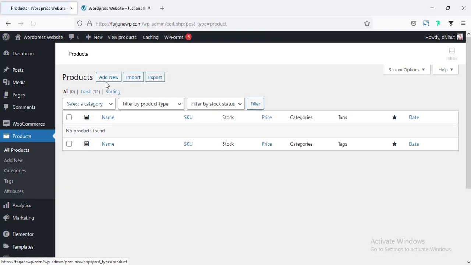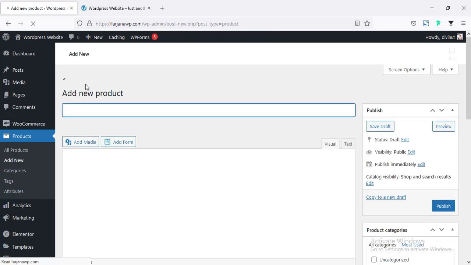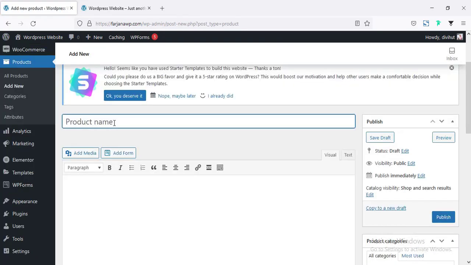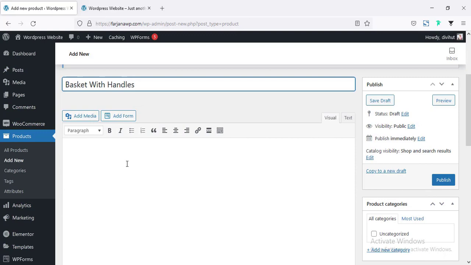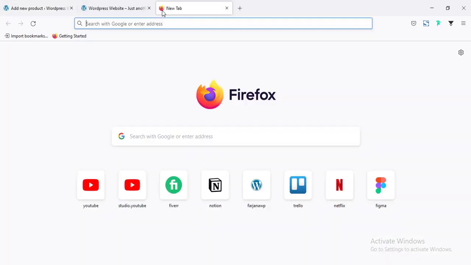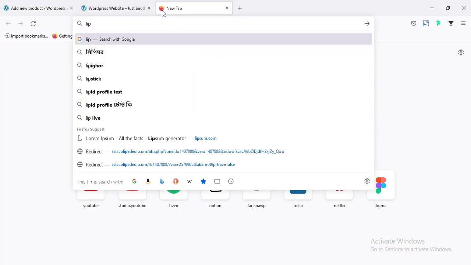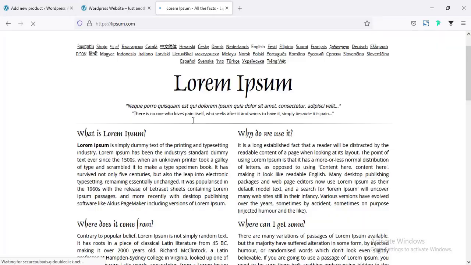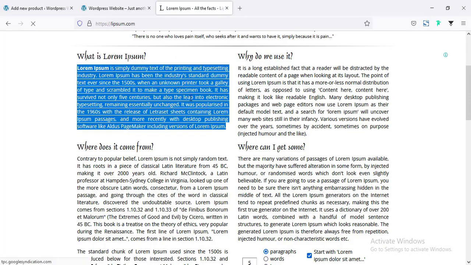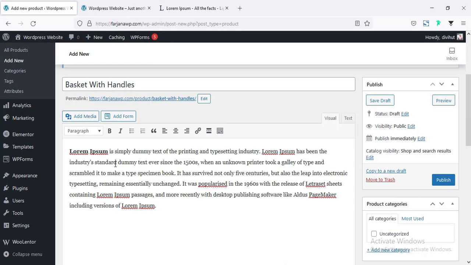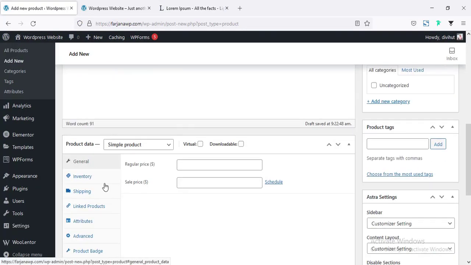Going to add new. Here will be the product name. For example, here I'm typing my product name, basket with handles, and here will be the product details. So for dummy text, I'm going to the Lorem Ipsum website, and from here I'm going to copy some dummy text, and then here is a options for product price.